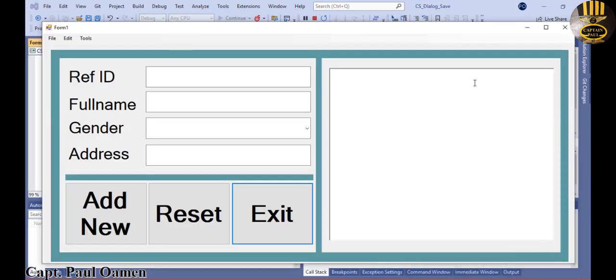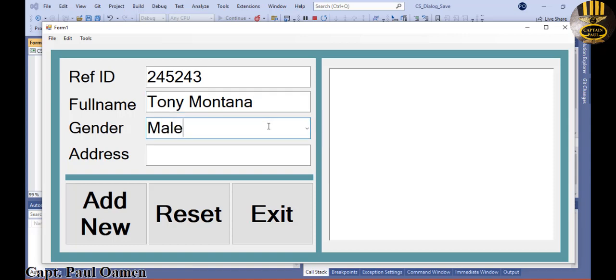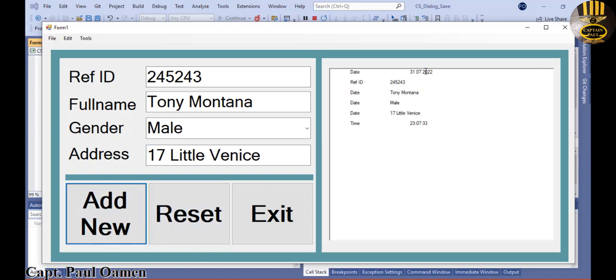There we go. Enter some values in here. And the name. Let's say the name is Tony. And let's say Tony Montana. And Montana, that's male. And here address of Montana, 17 Little Venice. Click on add. There we go. Look at that. 1, 2 is fine, so I'm going to need to indent those 3 as well. So that is fine. That's good.